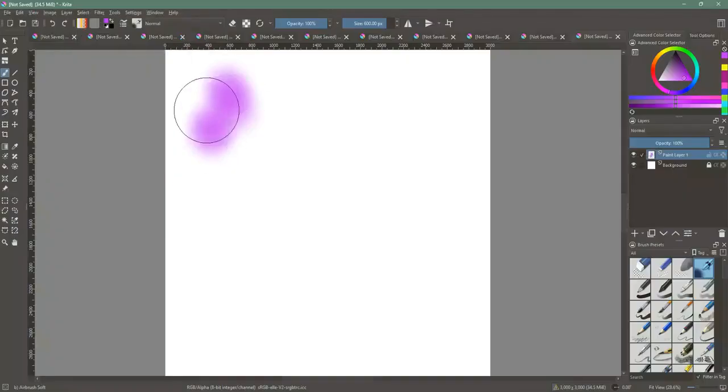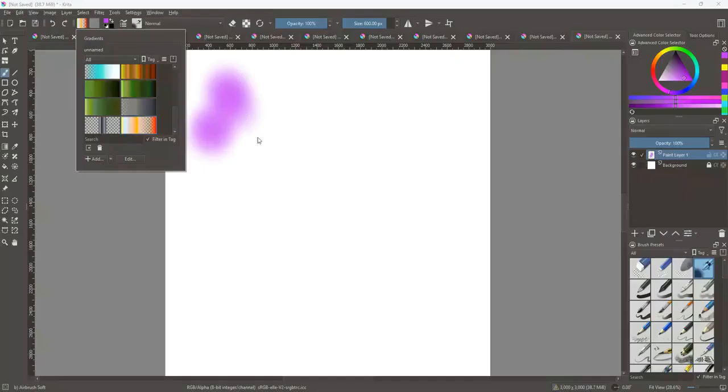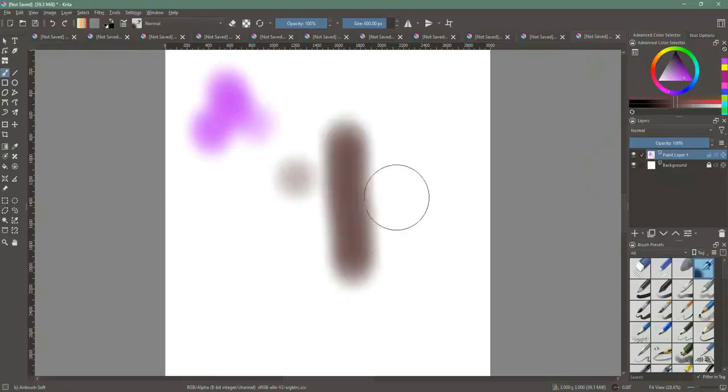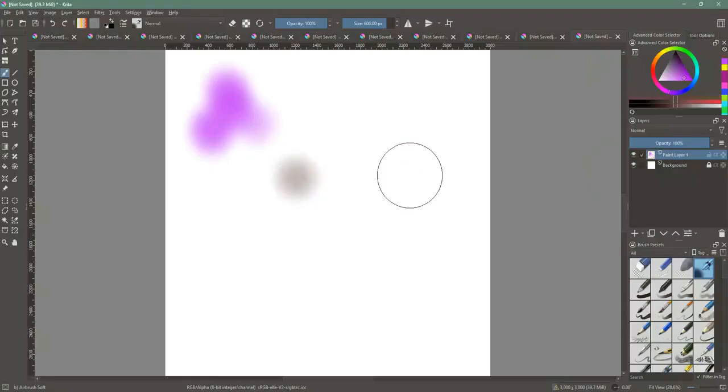You can apply it using the Gradient tool, which you can find in the toolbox on the left side of the screen. Just select your gradient from the list and drag it across your canvas to apply it. And there you go. You've created a custom gradient in Krita.